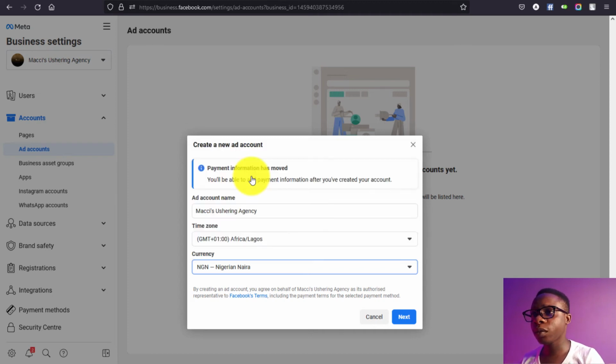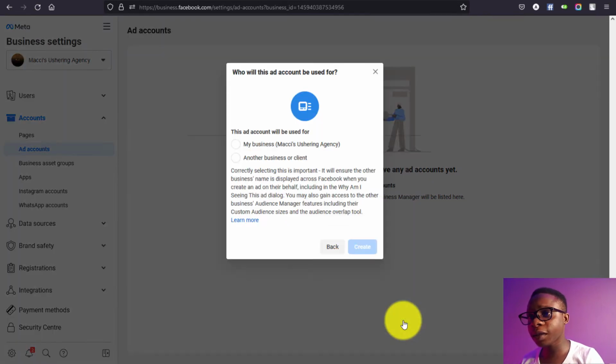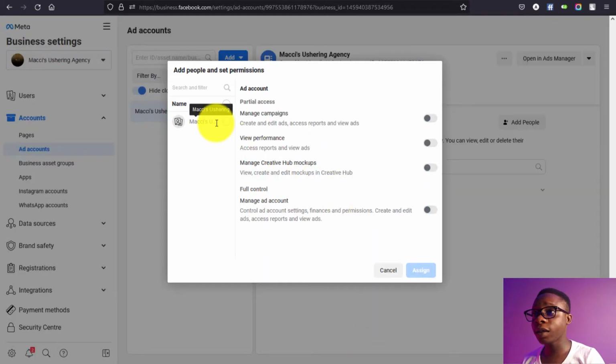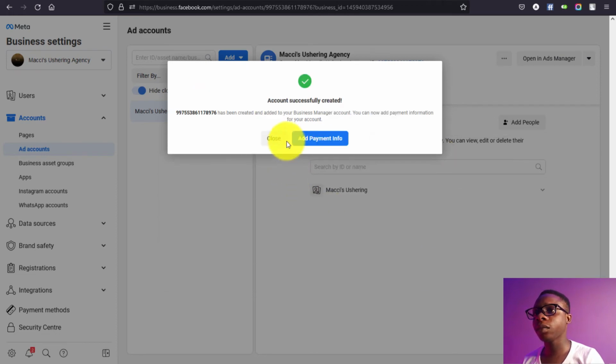Then make sure everything is checked, then click next, then select for my business. If you are creating for another person, because you can create for another business, for another client, you can. But this is my own business, I'm creating it right from my account. So I'll click on my business. Then you have to add this up together, turn everything on, then click on assign, then click on close. We're going to do payments later.